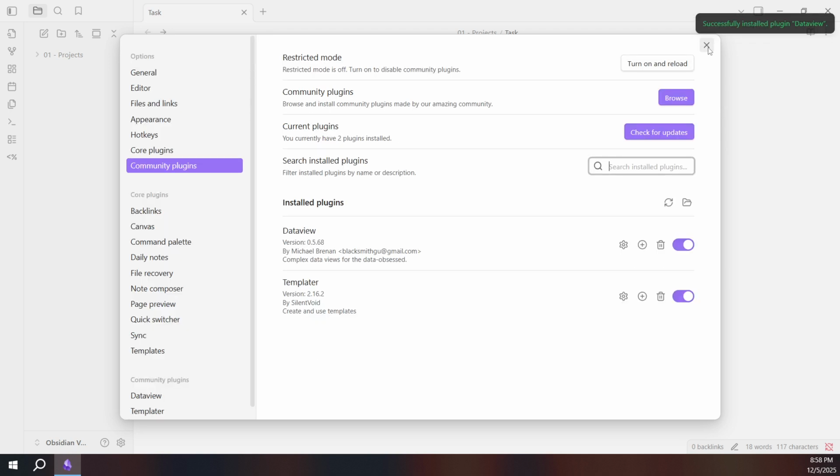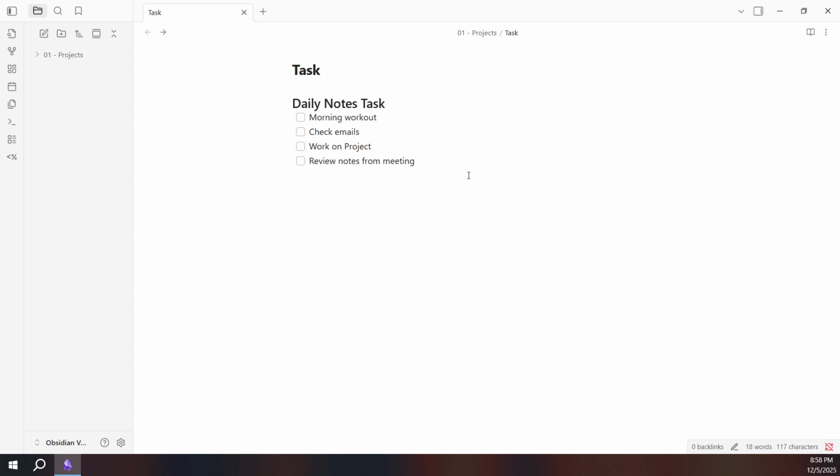Now let's run your first Dataview query. Open or create a note where you want the results to appear. Dataview queries go inside a code block. To create one, type 3 backticks, then the word Dataview, press enter, write your query, and finish with 3 backticks. This tells Obsidian to treat the block as a Dataview query instead of normal text.